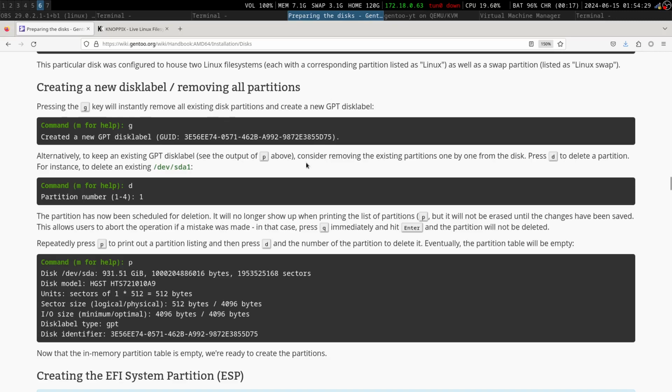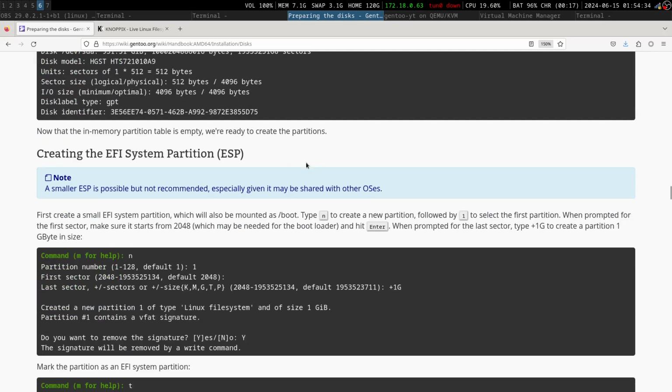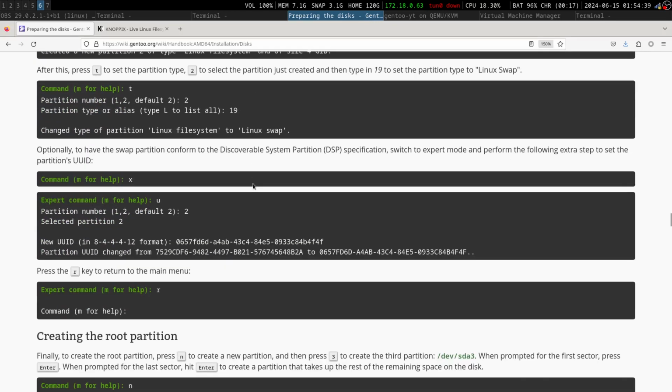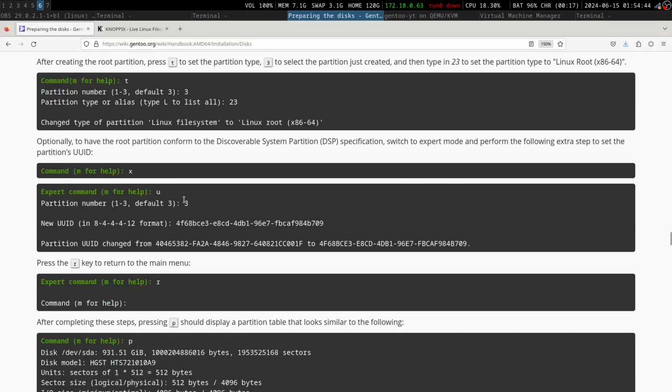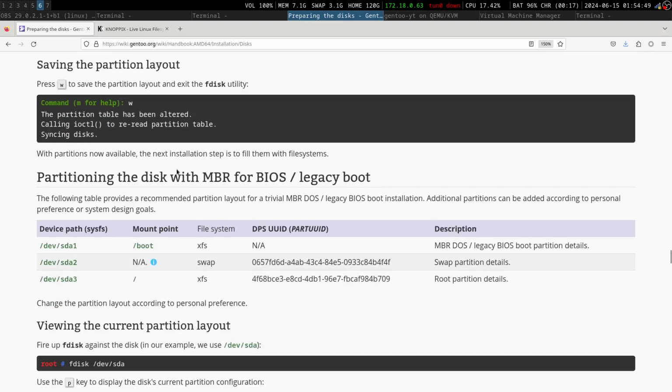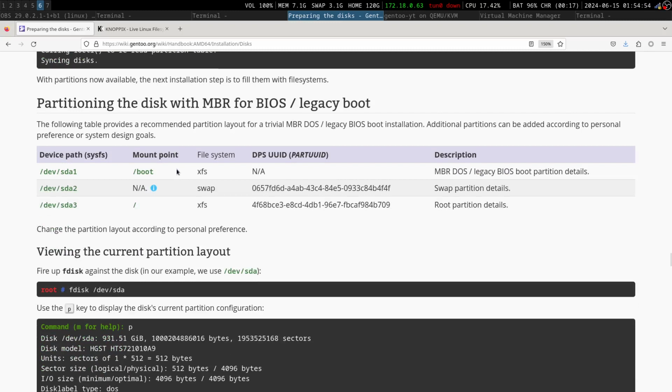So let's go to the wiki. Creating EFI, I didn't create for EFI stuff. Creating the swap partition, I don't need swap partitions. I have enough RAM, I guess. So I created root partitions. I saved that. I wrote it. I wrote that actually.